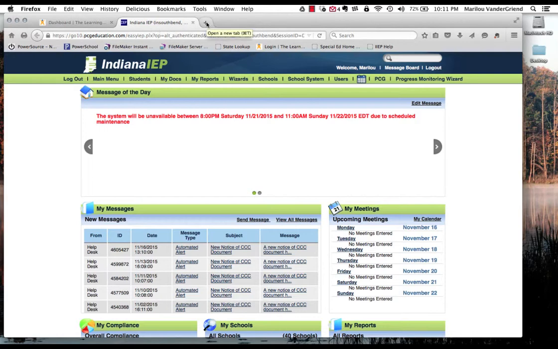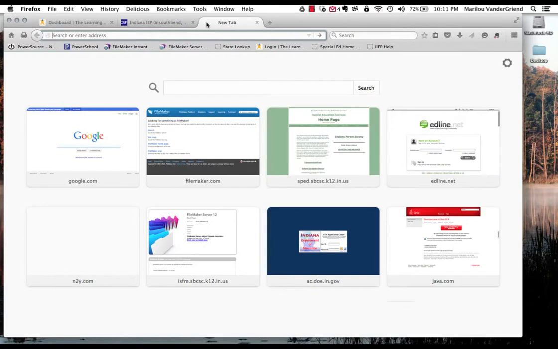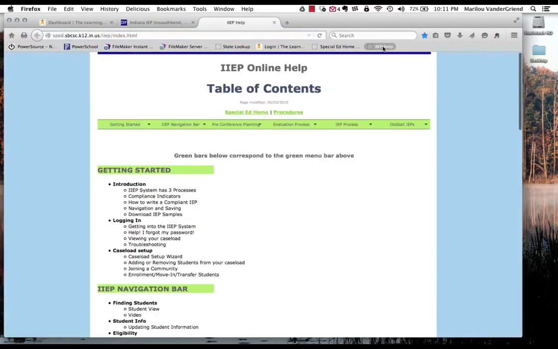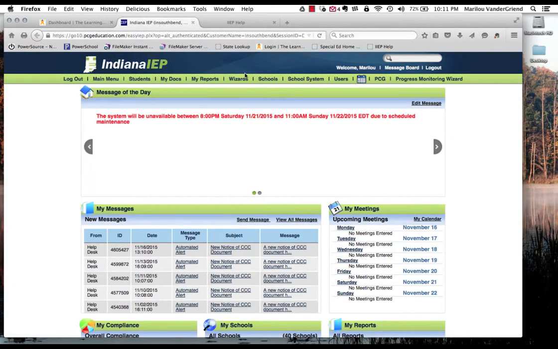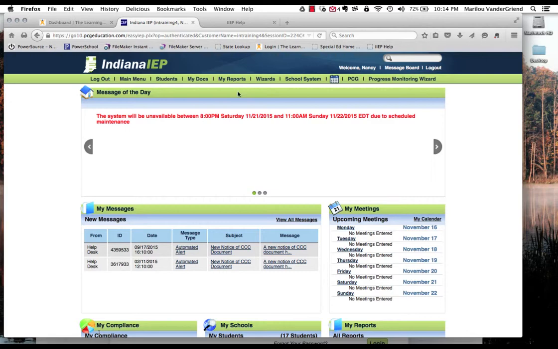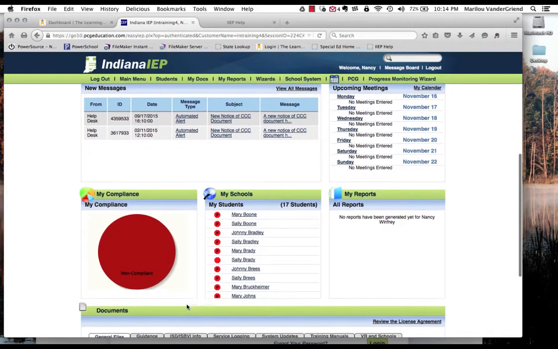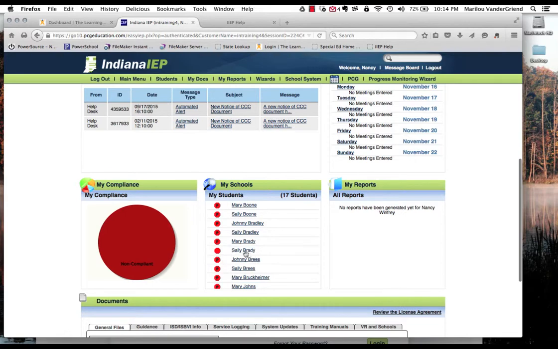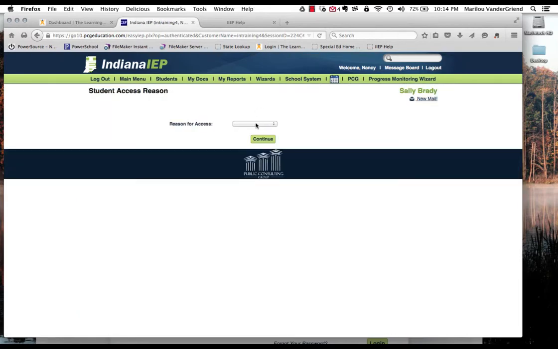I'm going to open another tab, and on the new tab, I want to have my help page. So I'm going to go to help right there. Now notice that when I get into a student to view an actual student, when I am in the IEP system, and I'm in a training site right now, that's why all the students have stop signs in front of their names.